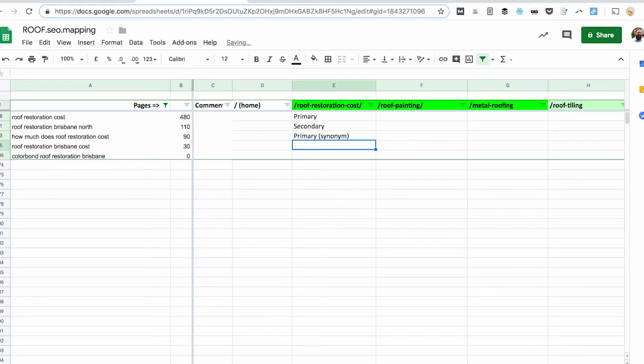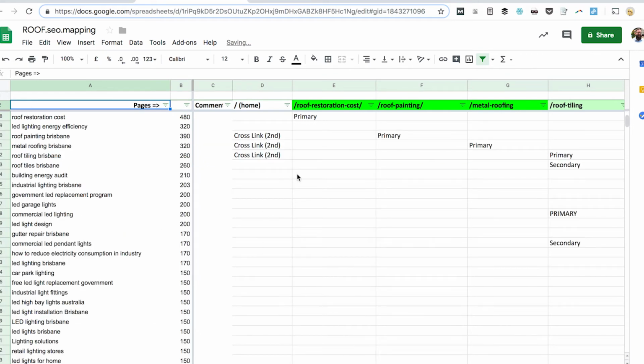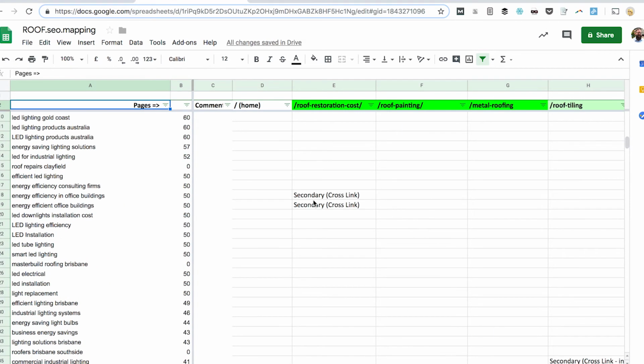Roof restoration Brisbane cost. Yep, that's secondary. That's a primary synonym. And then you've got colour bond roof cost. Color bond roof restoration. Yeah, well, actually, this might just cross-link. Or maybe it's a subpage. And that's a bit of a question for what makes sense for the brand, for the business.